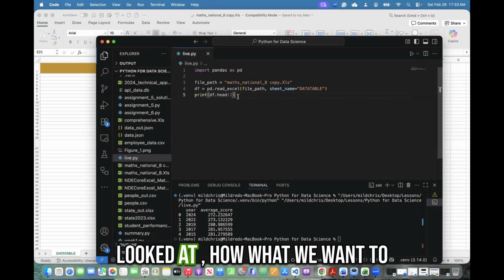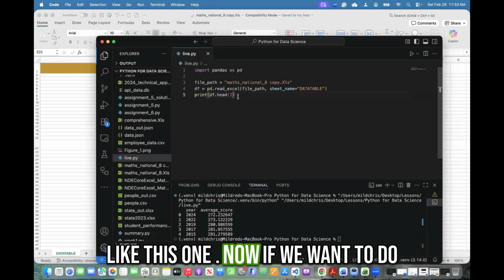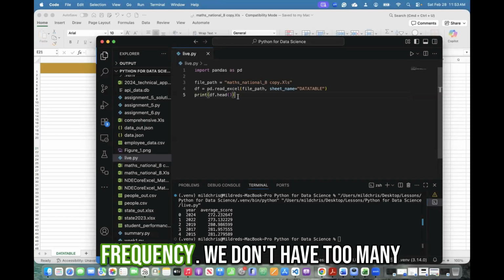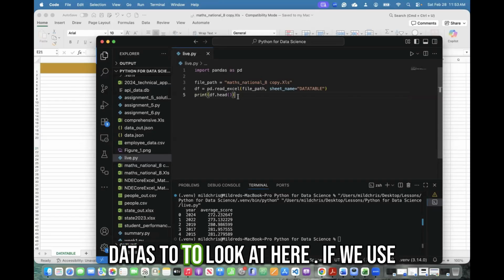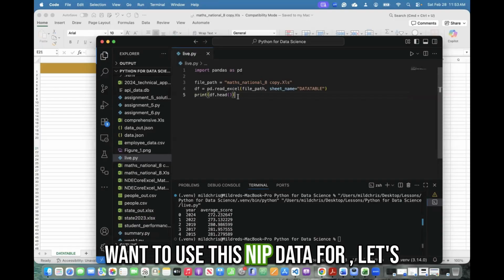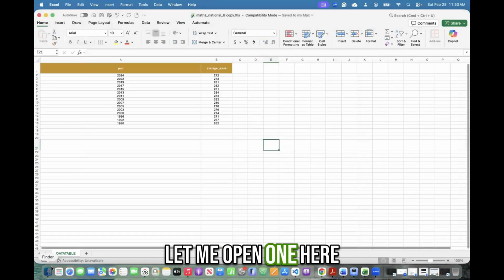So we have looked at what we want to answer with summary statistics like this one. Now, if we want to do summary statistics on this, we want to look at distribution and frequency. We don't have too much data to look at here. If we use another data set, I don't know if I want to use this NAEP data. I have another NAEP data here. Let me open one.